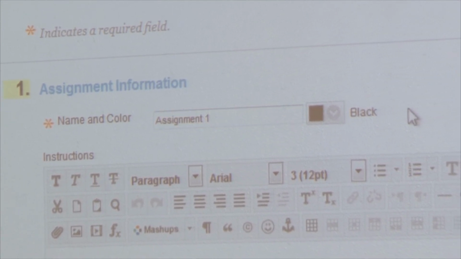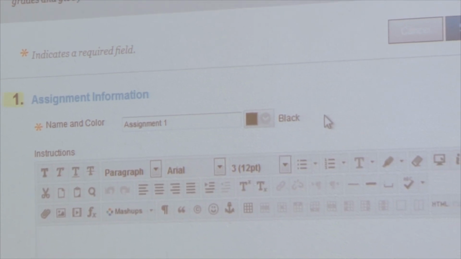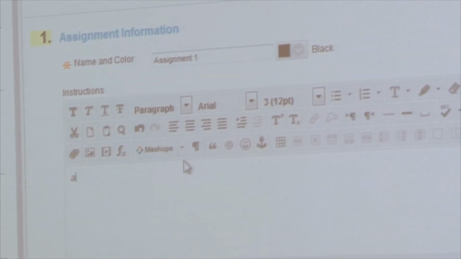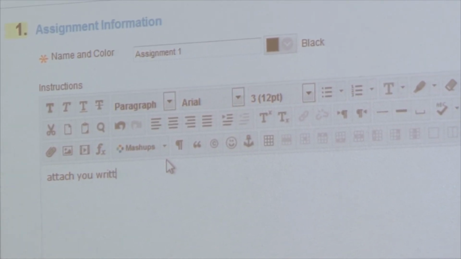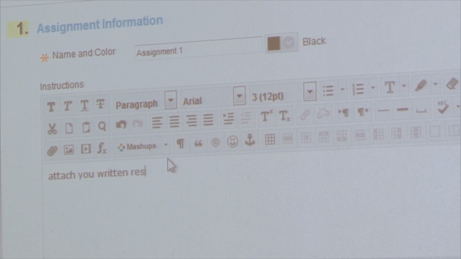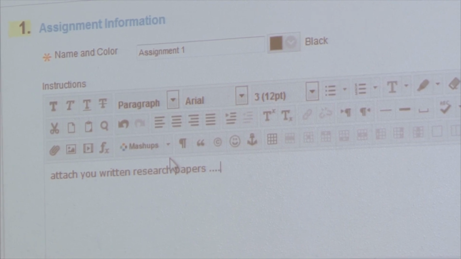My recommendation is to always include the title that you have in the syllabus. Don't change titles midway because students get confused. If you titled something assignment 1 and all of a sudden in the actual folder you title it Declaration of Independence, how are they going to know that that's assignment 1? Unless you put assignment 1, Declaration of Independence, you want to keep it consistent. Instructions: attach your written research papers. And then you can obviously give them more instructions.